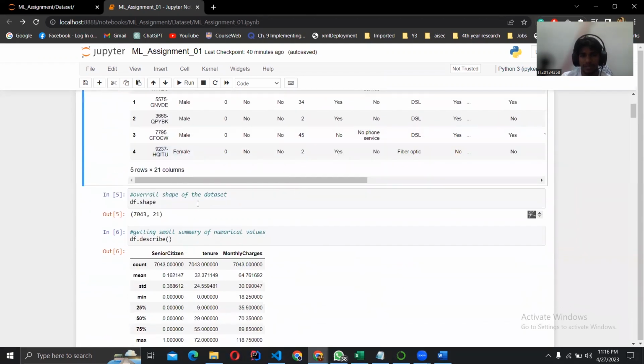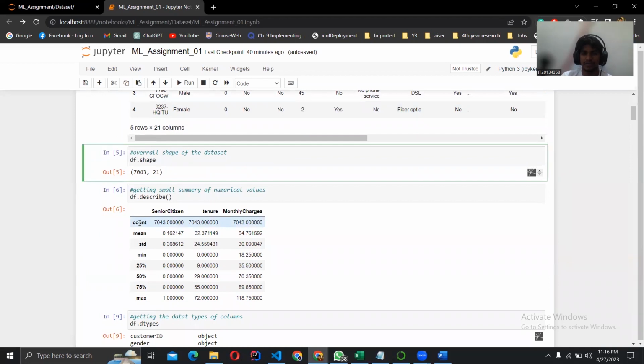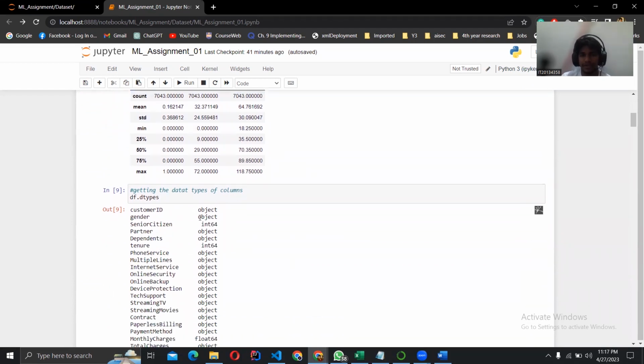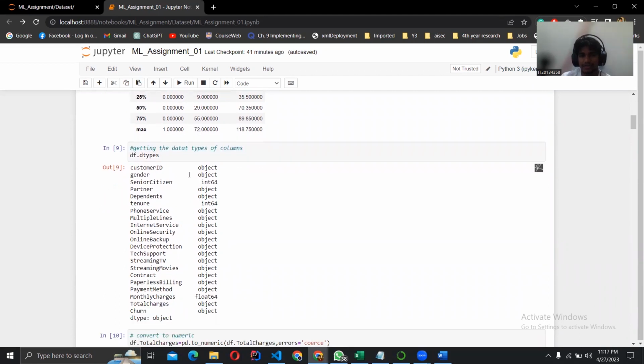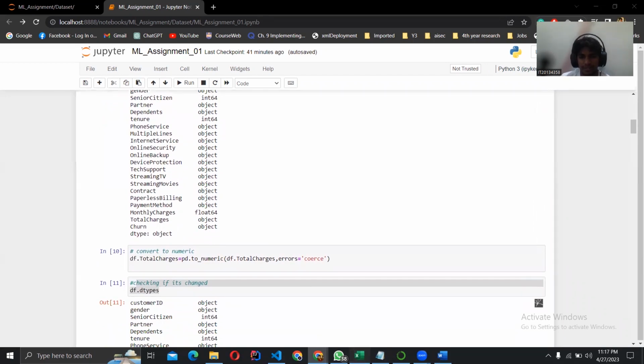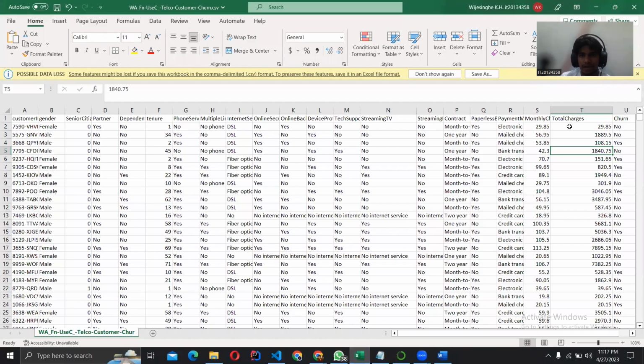If you get the overall shape of the dataset, we have 7,043 rows and 21 columns. After that, we get a small summary of numerical values of the data. So we get the count, mean, standard deviation, likewise. After that, we get the data types of each and every column. So you can see customer ID object, gender object, and you can see all the data types of each and every column.